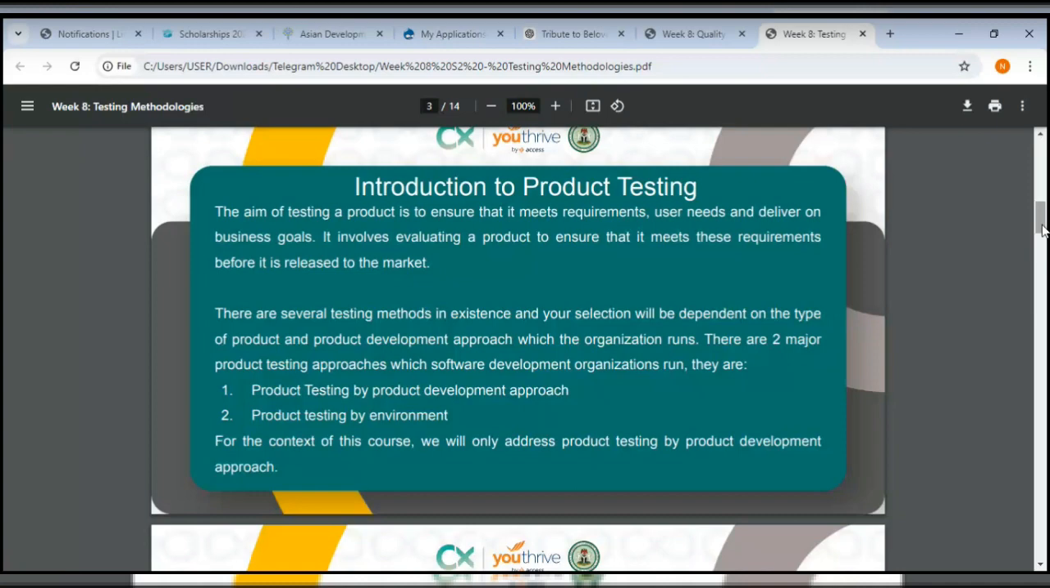There are two major product testing approaches which software development organizations run. They are product testing by product development approach and product testing by environment. For the context of this course, we will only address product testing by product development approach.